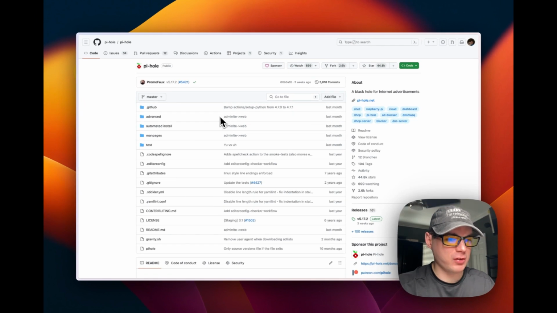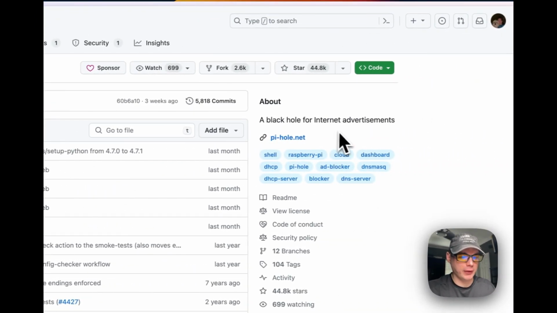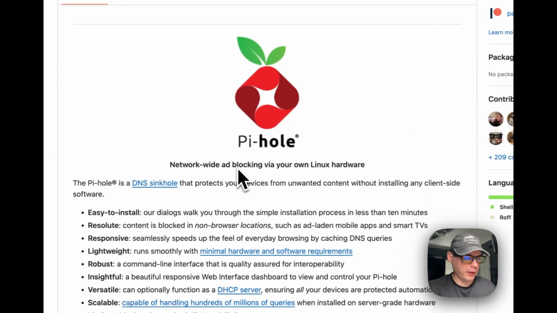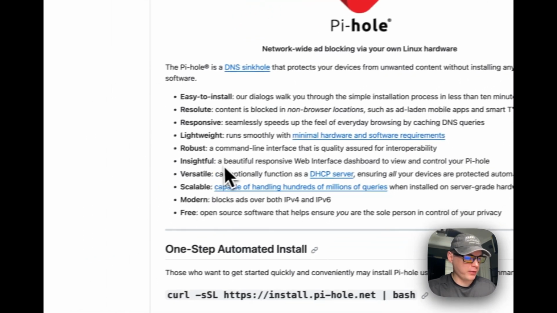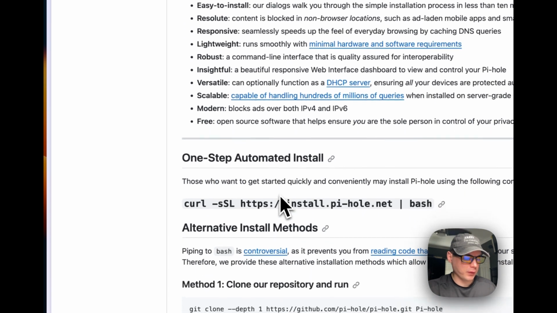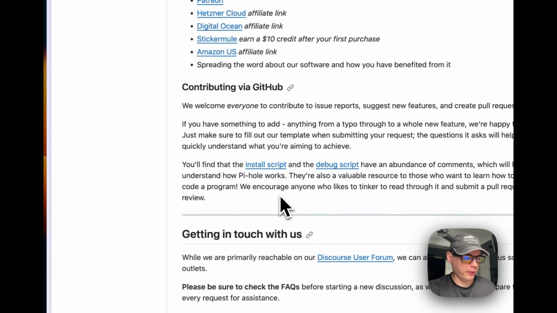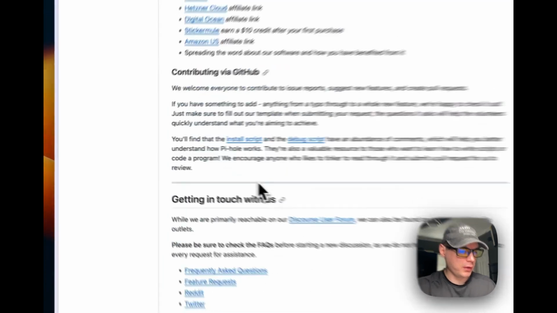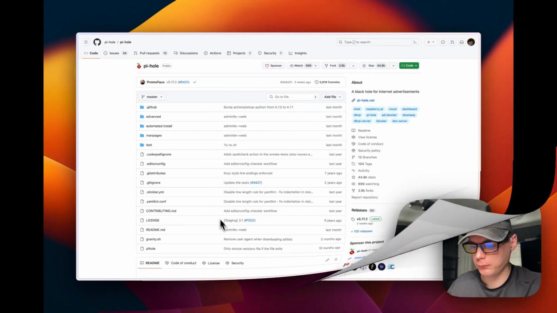So this is what we'll be installing today, a black hole for internet advertisements. It's responsive, lightweight, robust, insightful, versatile, scalable, and modern. Block ads over IPv4 and IPv6. We're going to be installing it with BigBearCasaOS, so we'll get to explaining that.